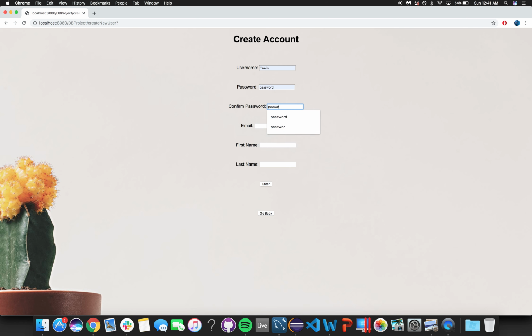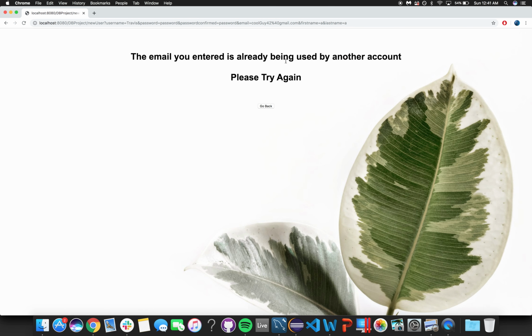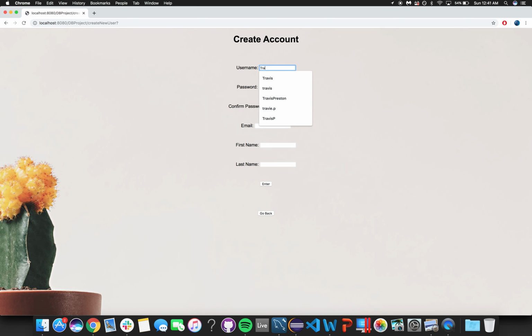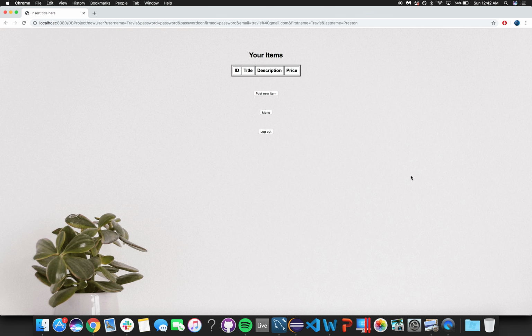So this time they will match, but the email that we put will already exist in our database. So we hit enter. The email you entered is already being used. So we'll go back and then this time we'll get it to work. Cool, so that should work, and it did. And we're taken to our user home page, which has no items because it's brand new.